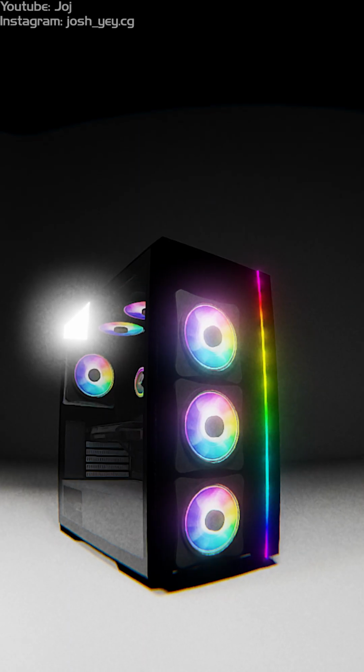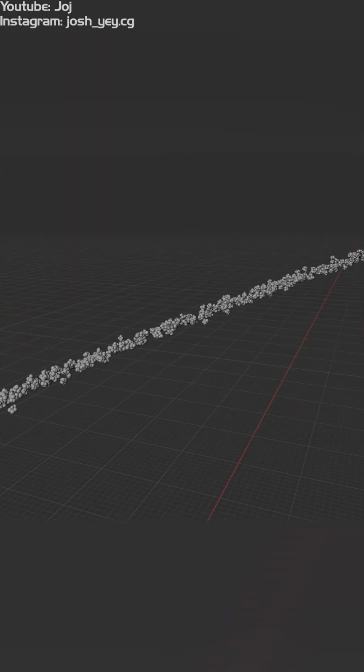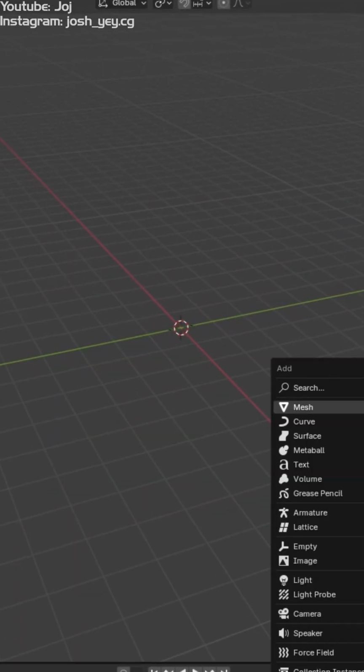Smoke sims can be annoying to work with and take a lot of time to render, especially on lower spec systems. However, if you just need something that doesn't need to be super detailed, you can just use a particle system to fake it. First, create an icosphere.